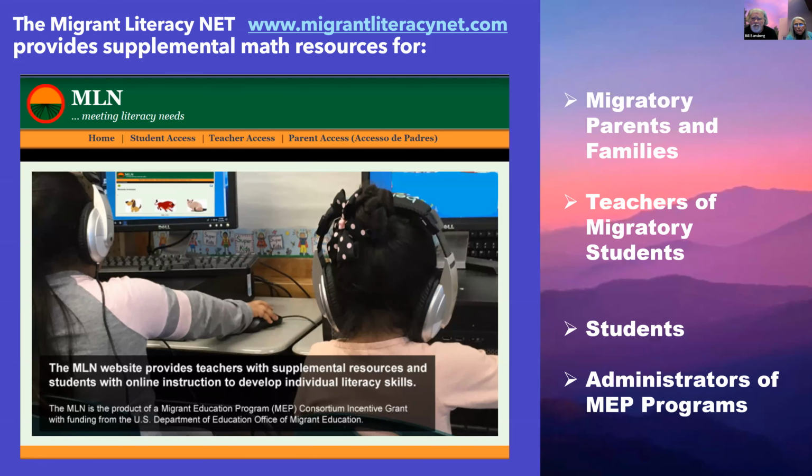All right, the resources we're going to talk about today were developed by this consortium. And this is the consortium that developed the Migrant Literacy NET. And the Migrant Literacy NET is kind of a one-stop shopping area for math resources, as well as other resources in reading and writing, etc. But we're focused on math today.